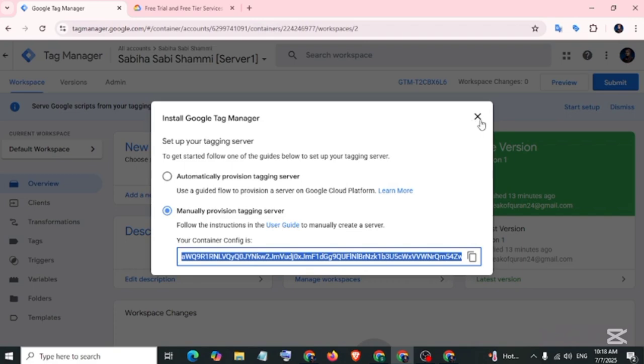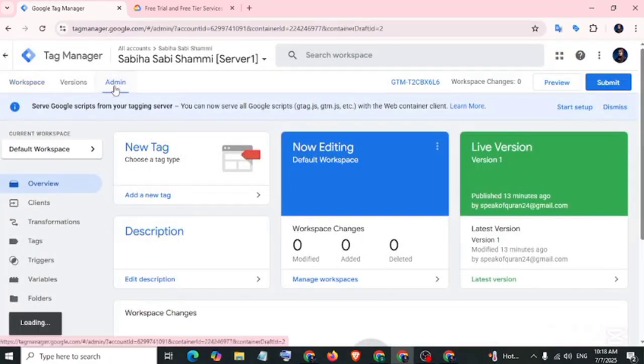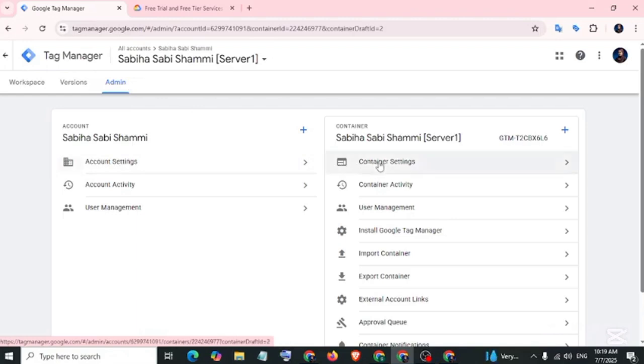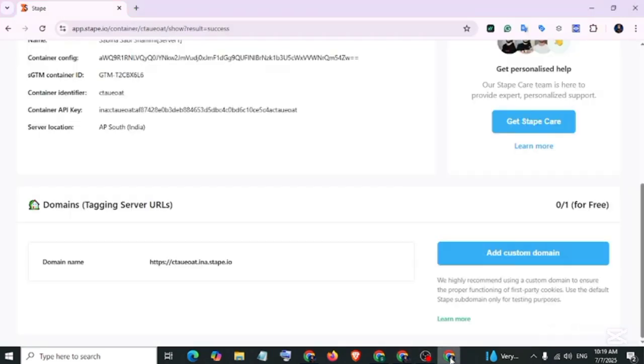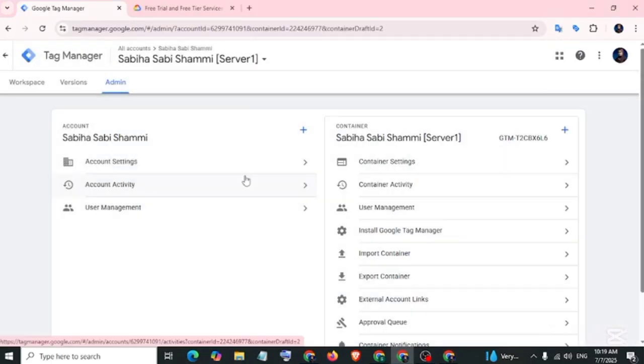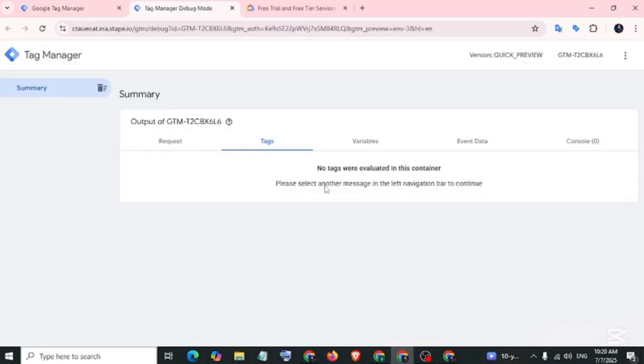Click on the cross icon. Then move on to admin, then container settings. Click on add URL and paste here the URL we got from Stape.io. Then save. Let's check that the server and Google Tag Manager are connected. Move on to workspace, then go to preview. We see our container is loaded. That means all setup is done. There is no summary for event data because we have not sent any event yet. Let's complete our third step.